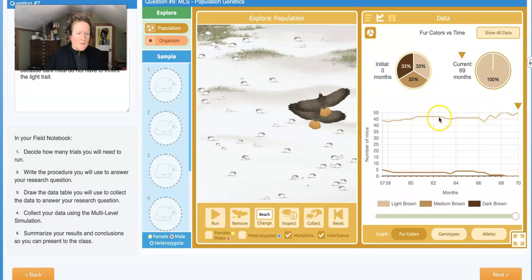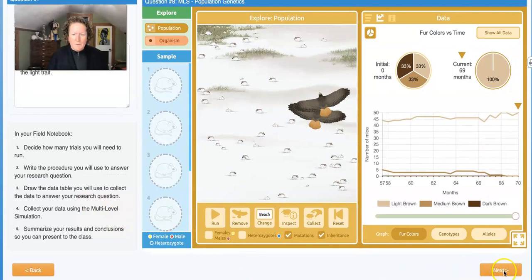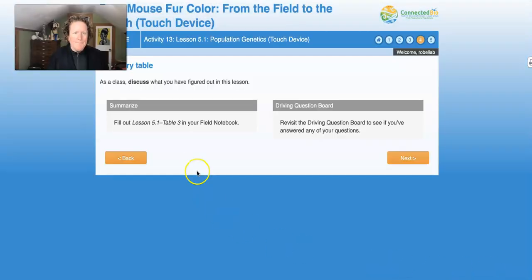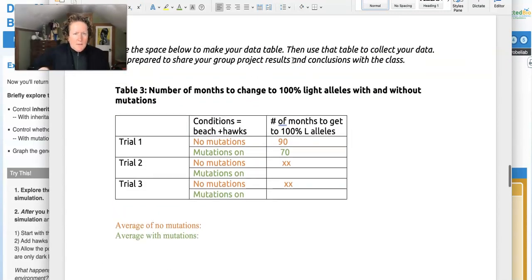So summarize your results and conclusions so you can put it in the next table that we're going to do. As we go to the next page here, fill out lesson 5.1, table 3 in your field notebook. Well, let's actually call that table 4 because we made table 3 to answer our experiment. So let's go over to our field notebook and answer some questions. So here we are at the last table for lesson 5.1. I relabeled it table 4 since I labeled my experiment table, table 3.